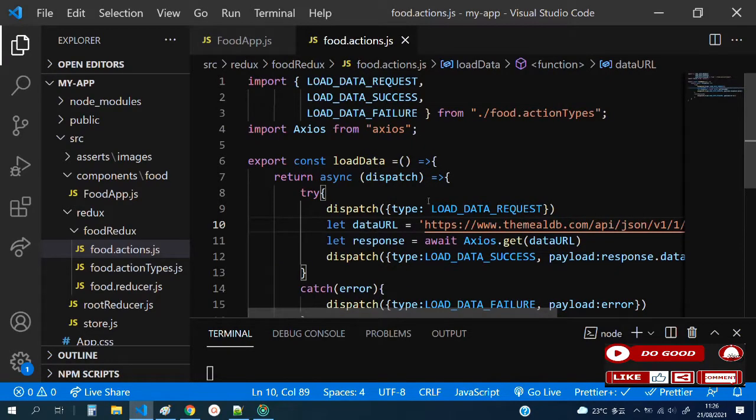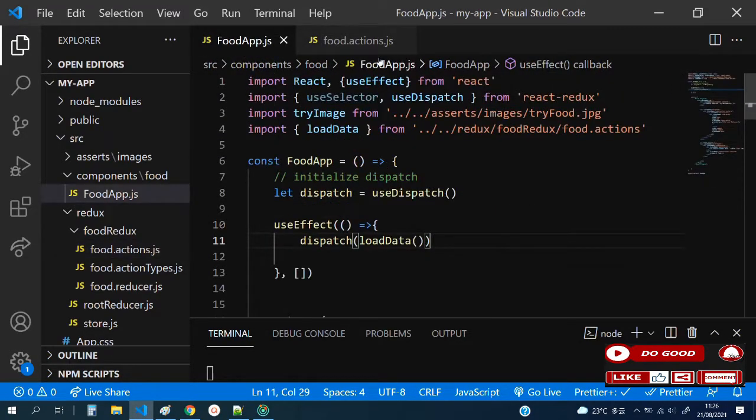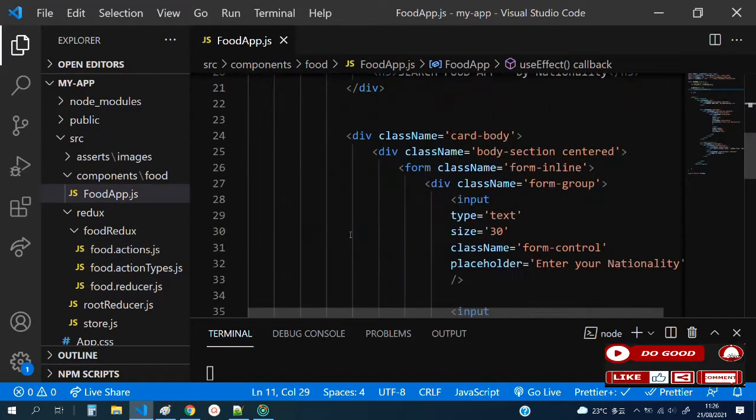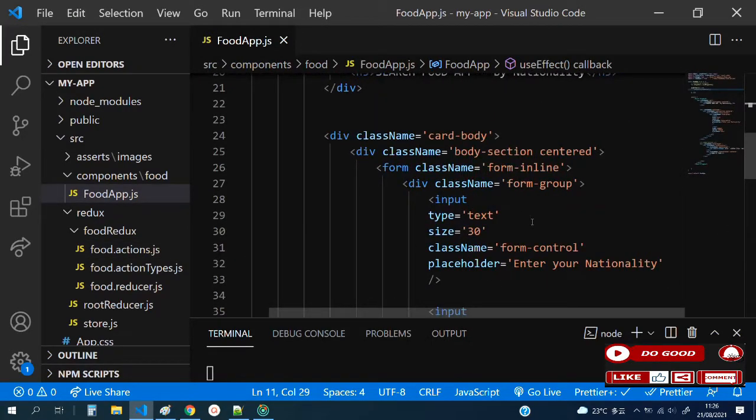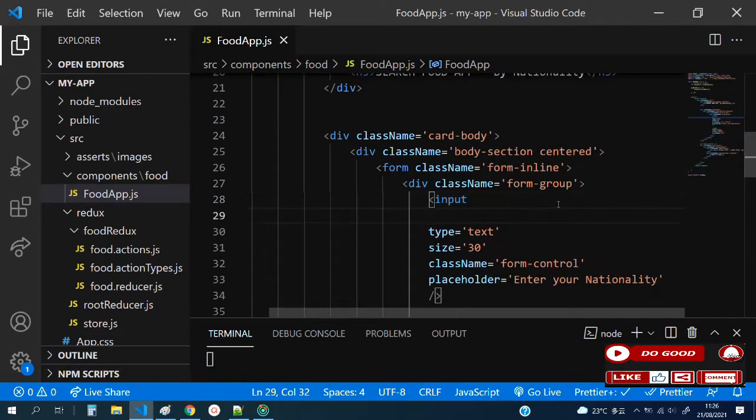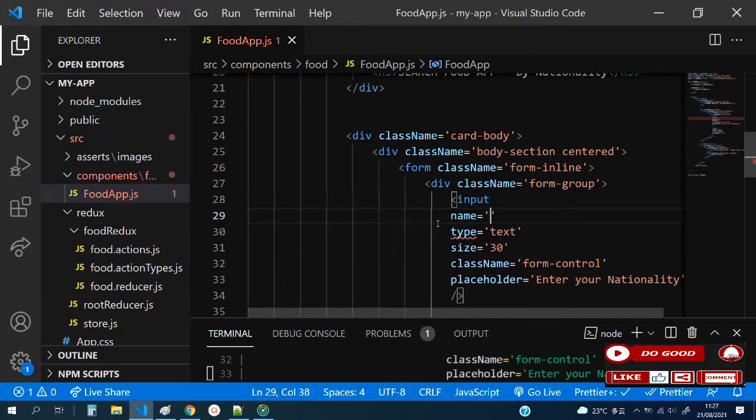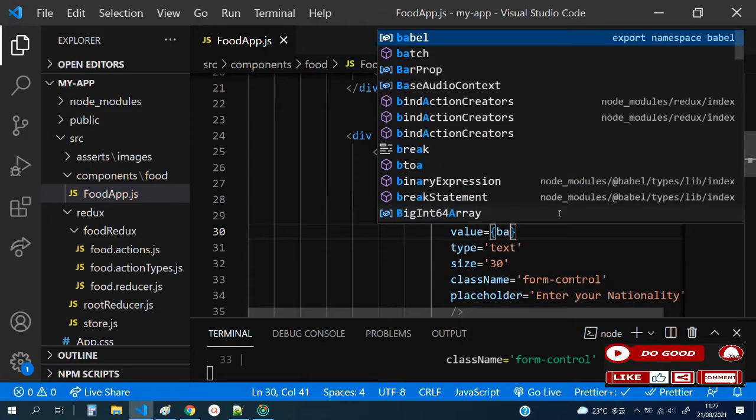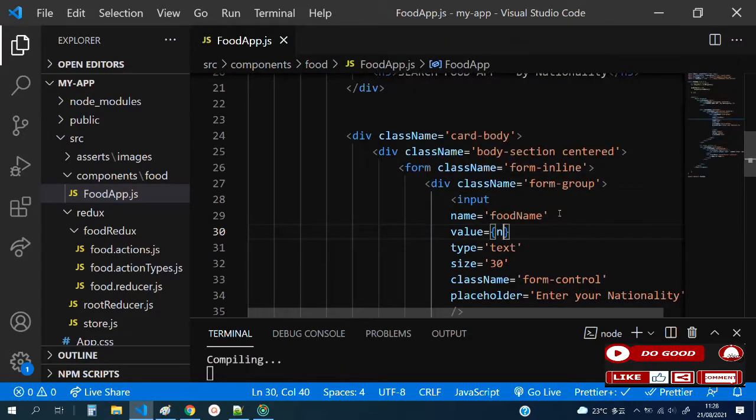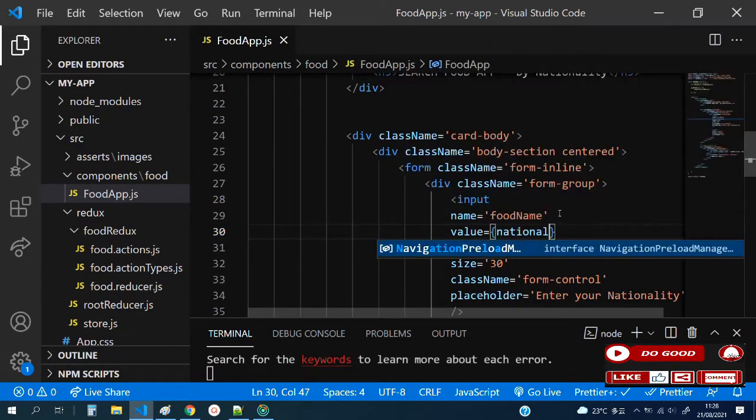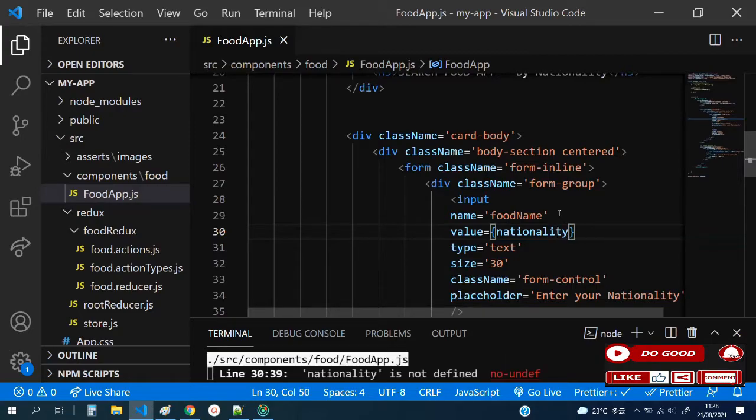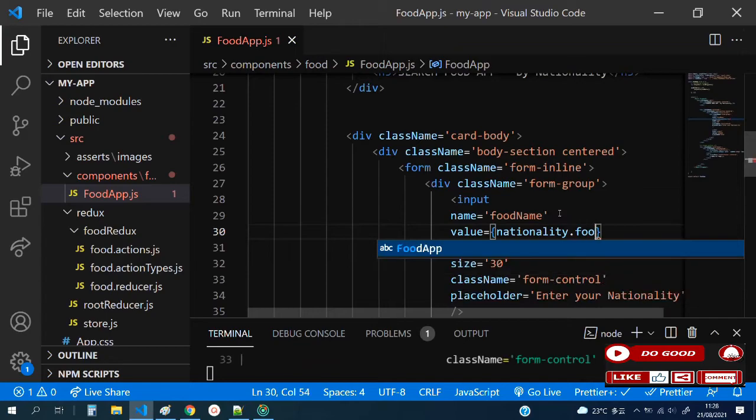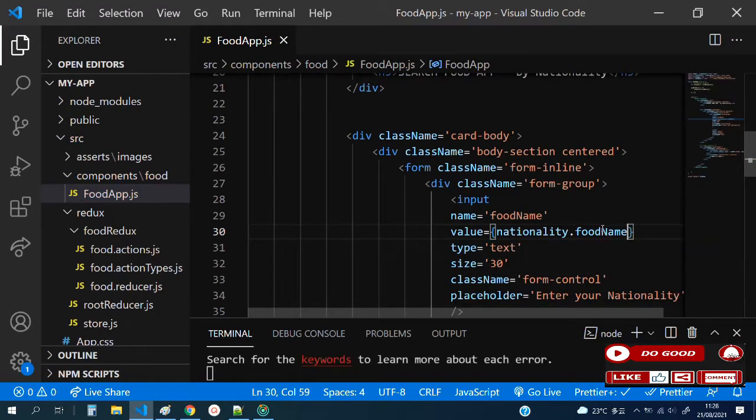So how to do that? Let's go up and close the actions. Now we got data, let's go and bind our input box. To bind it, let's give it a name. Let's call it food name. Okay. Let's give it a value. Let's call it nationality. Nationality dot food name. So that is that.